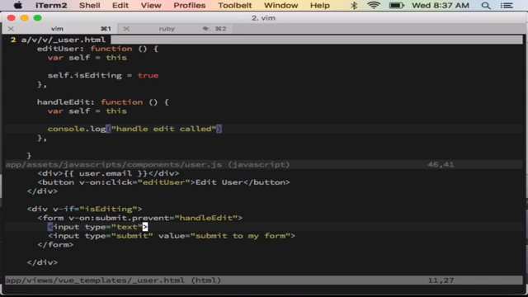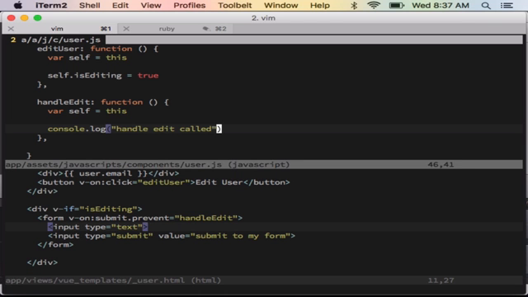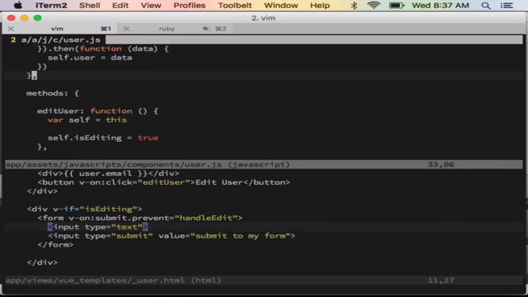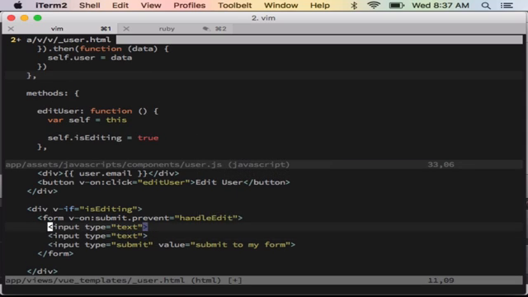All right, so now we need to actually do something with these form fields to update our user. So now we are going to add a second input type text. We're going to say v-model equals user.name to edit the name. And this one is for the email address.